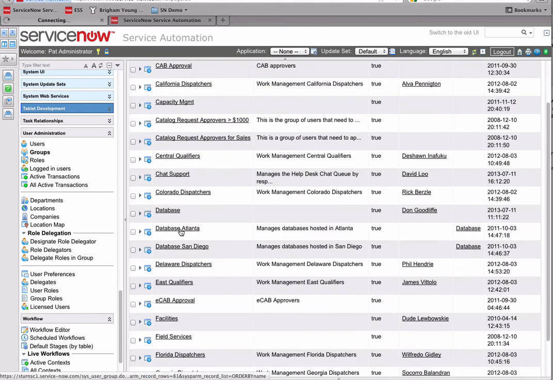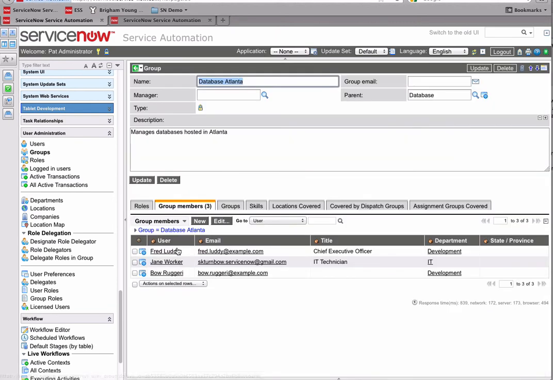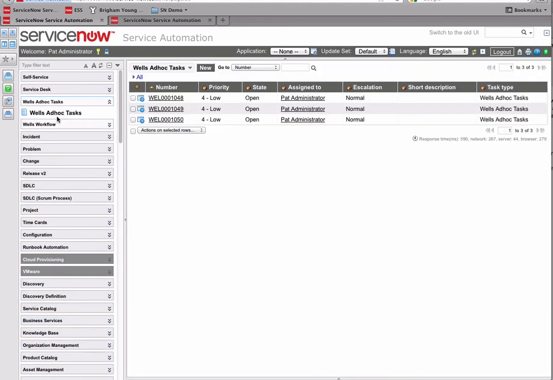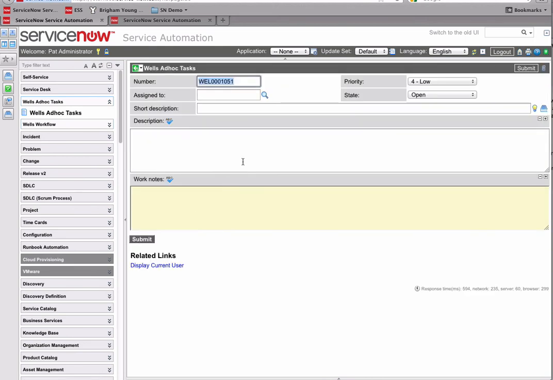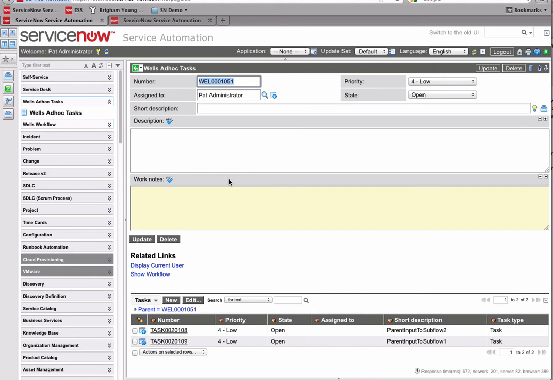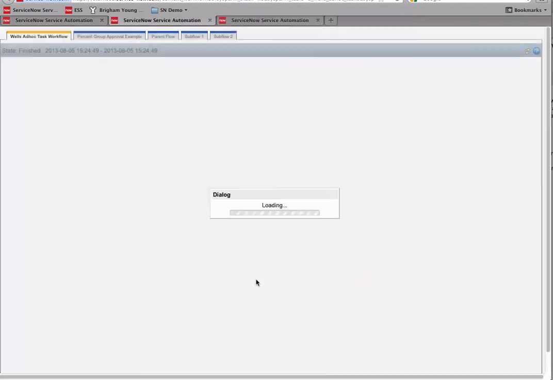If you go down to Database Atlanta, you can see we've got three users in the Database Atlanta group. So the next thing I'll do is go back up to our workflow, Wells ad hoc task list, and just create a new one. I don't need to type anything in here. I can just submit. And now what that's done is it's created a new instance of our workflow.